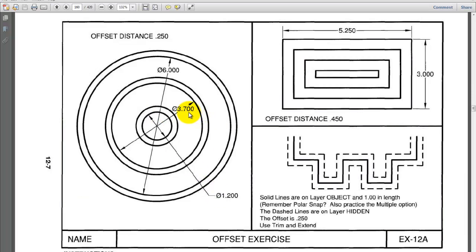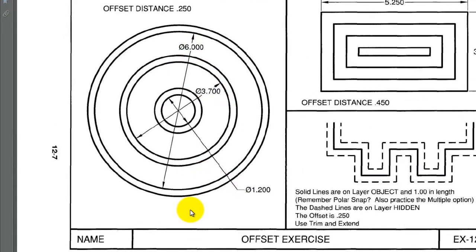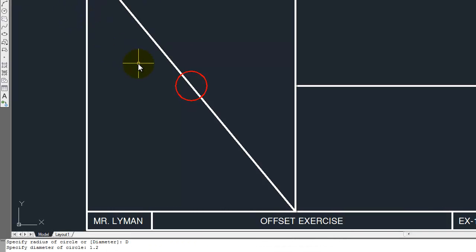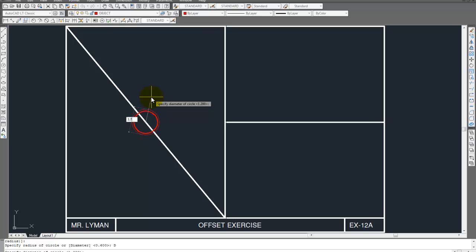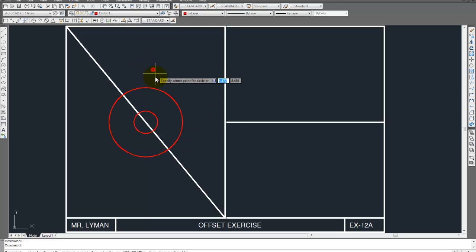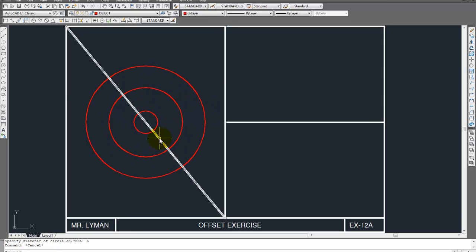The next one's going to be 3.7 and then 6. D, enter, 3.7. Repeat circle. D, enter, 6, enter. Okay, I don't need that line no more.